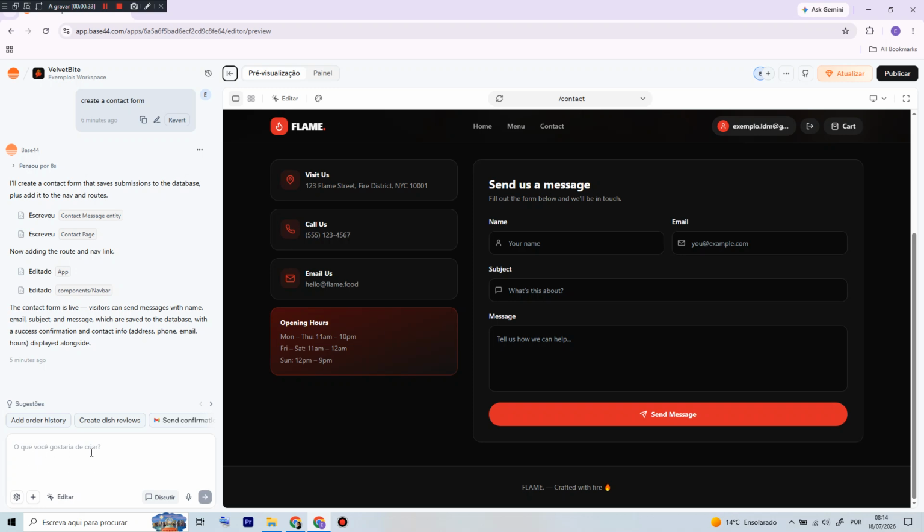Now, open the AI Builder or chat in Base44 and describe the integration you want to create. Tell Base44 which API you're using, what data you want to send or receive, and how you want that data to appear in your app.